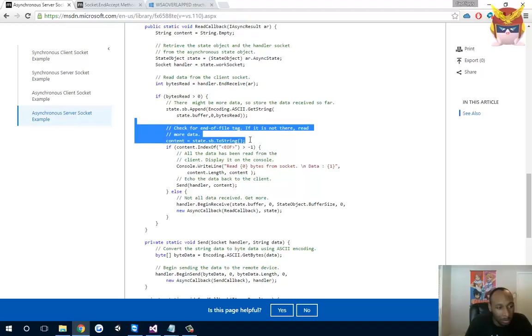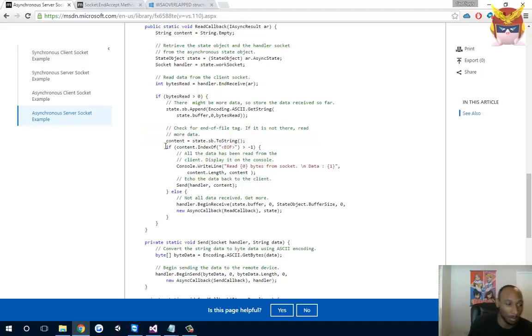And then it's checking for the end of file tag, and we'll get to that once we get to the actual socket, I mean the client part of this. This is another thing that we're not going to do. We're going to do this a completely different way, but this is just one way you could do it.